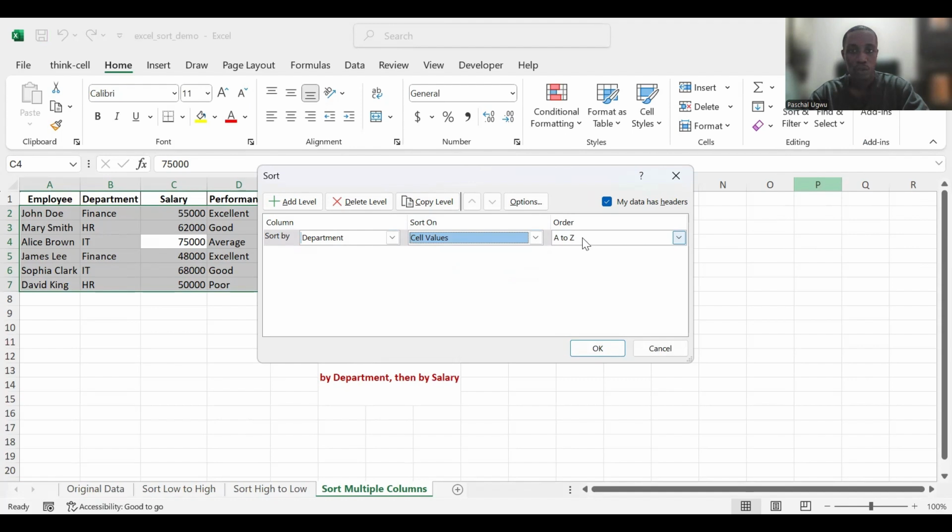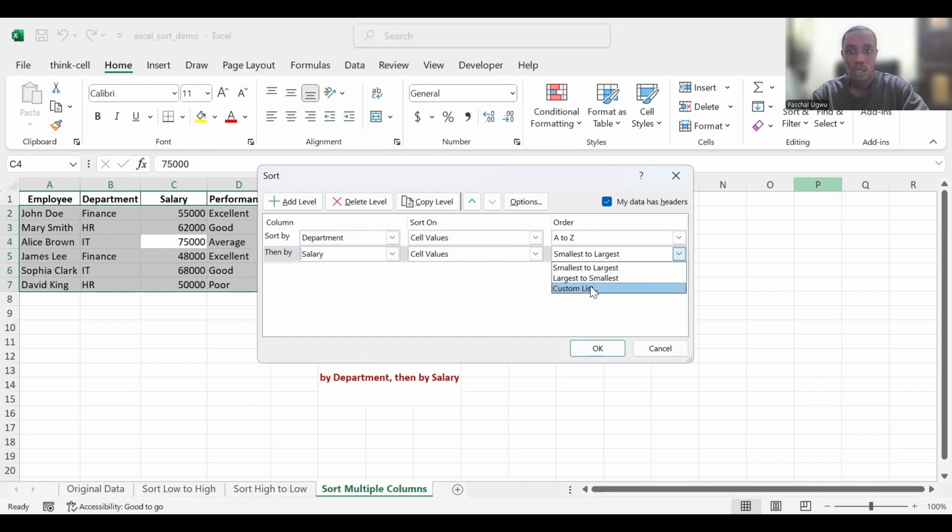Then we want to sort from A to Z. That's for this department, as I told you before. Then to add for salary, we just come to this add level, click on it. So we sort by department and then we are going to sort by salary. But in case of our salary, which is also values, we want to sort from highest to lowest. So that is largest to smallest. And then we now click on OK.